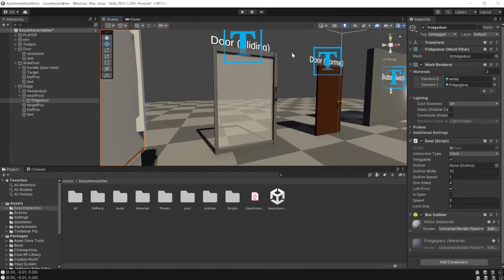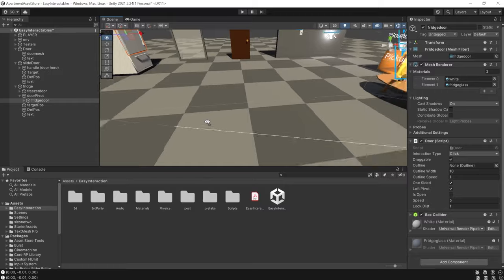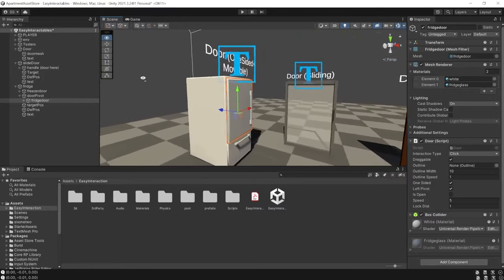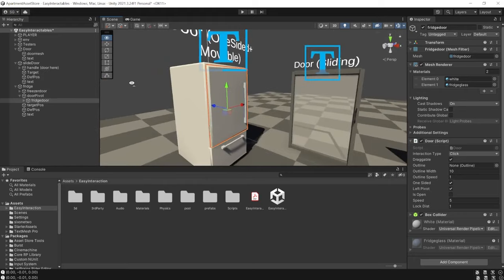Alright, so here we are in scene view. I'm just going to go around and explain what each of these components does and how you use them and set them up in the editor. And then I'll go into the game view and show how they work.